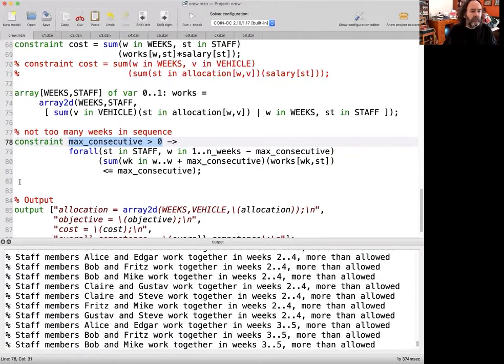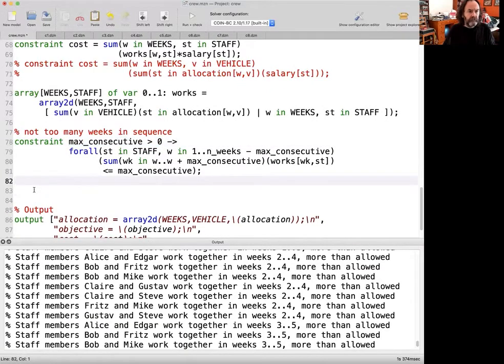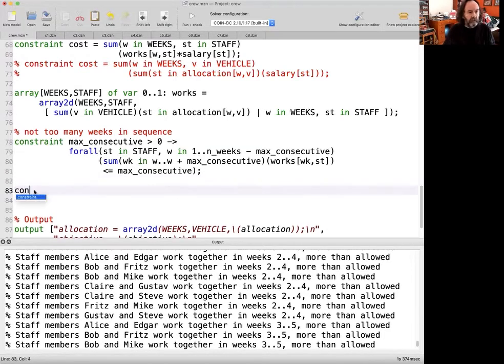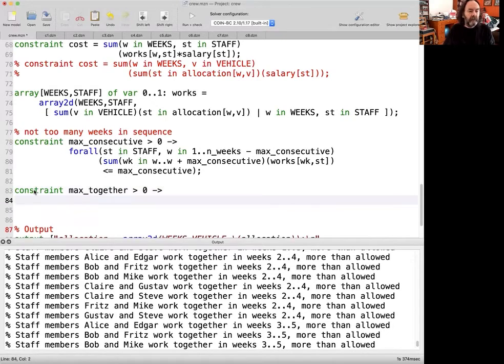So that's not too many weeks in a sequence. So now we could also build up an intermediate variable to hold that you don't work together too long. But since we're only going to use it for exactly one thing, let's not do that. So first of all, if max together is greater than 0, otherwise we don't have any constraint at all, right? So we're going to have to look at 2 staff members. And we don't have to look at all pairs, right? We don't have to look at pairs the same.